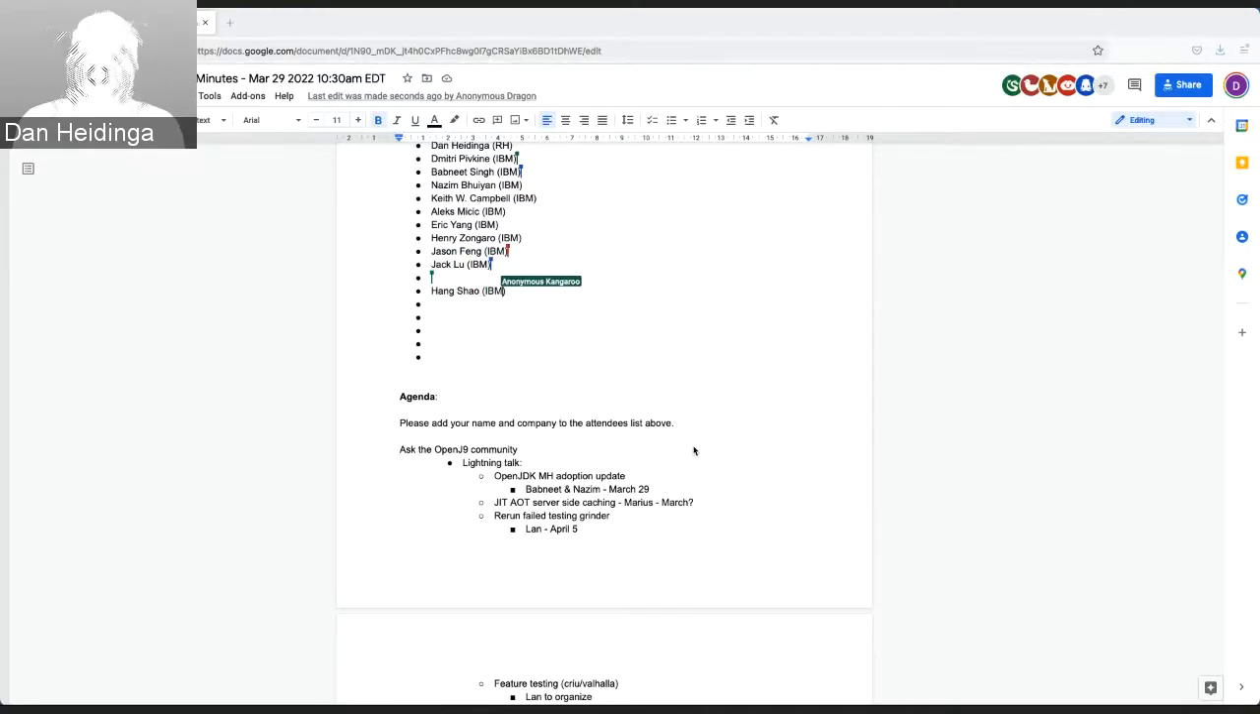This week we have a lightning talk on the OpenJDK method handle adoption from Babneet and Nazim. So I will pause here and let them take over. Babneet, or Nazim, are you able to take over the screen share? Yep, I will give it a try.